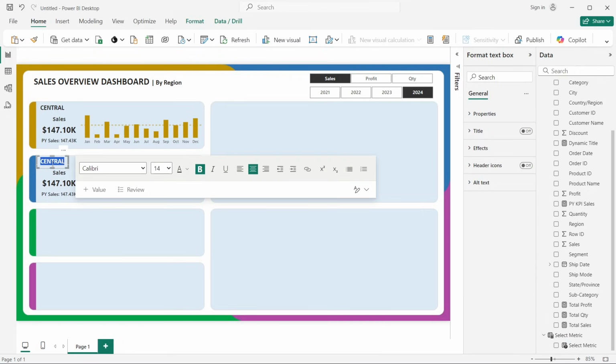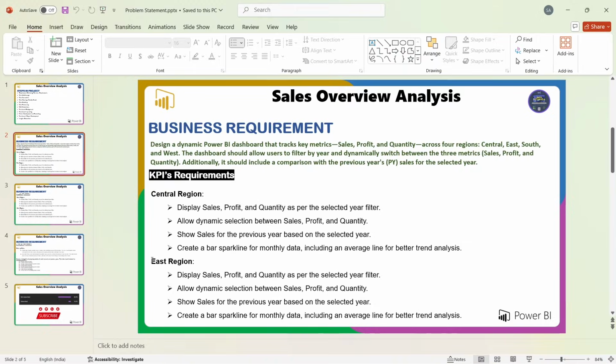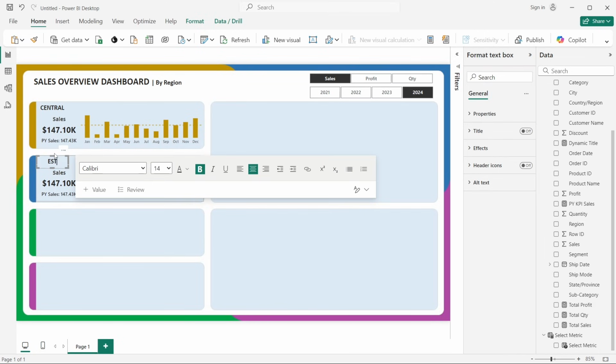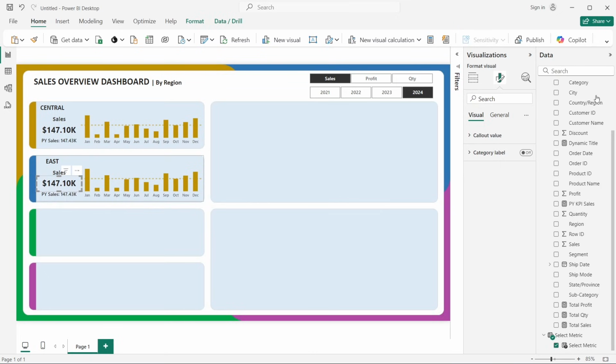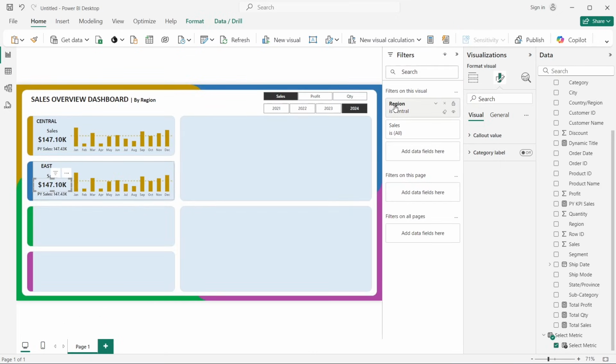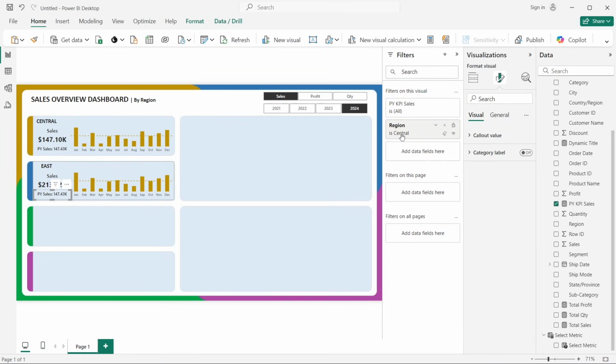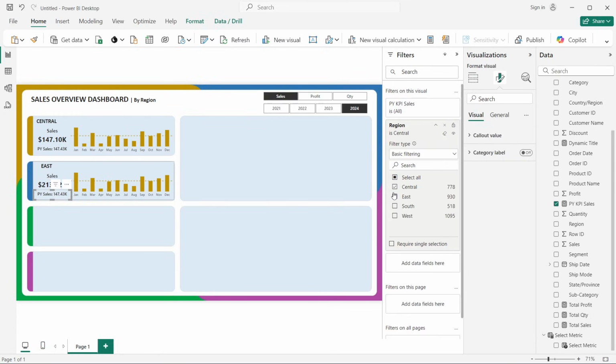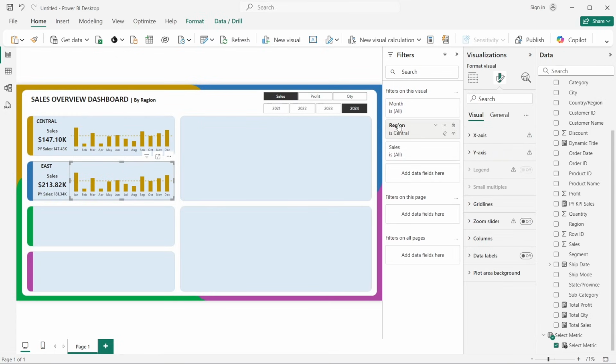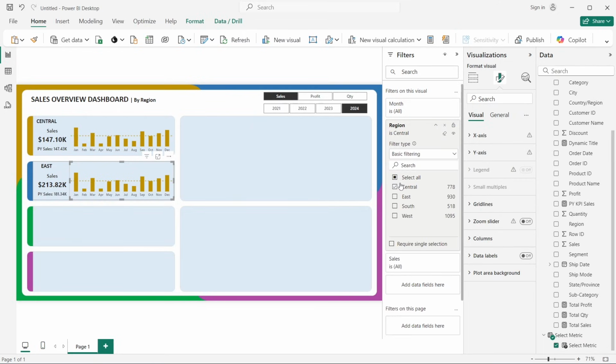Now first we found it for Central, and next we have to find it for East, so name it as East. For this we just have to change the region over here. Instead of Central, here you can see we have a filter, we will just choose East. So you can see the East value. Similarly for previous year sales, instead of Central, choose East. Simple. Similarly here as well, choose East.